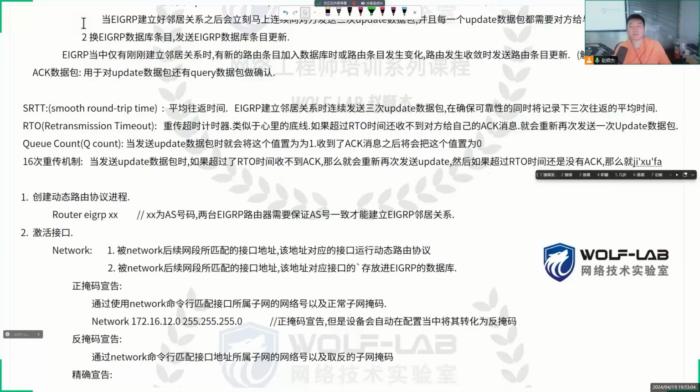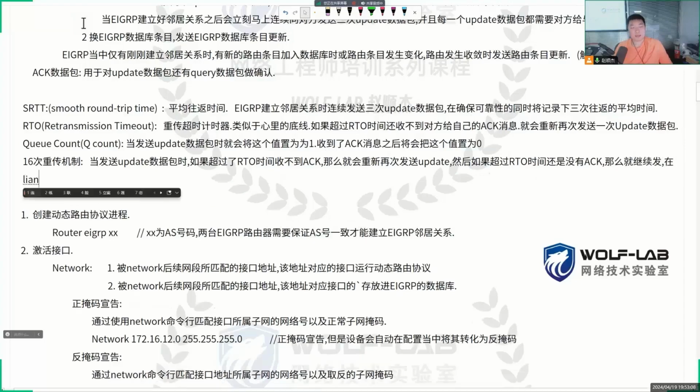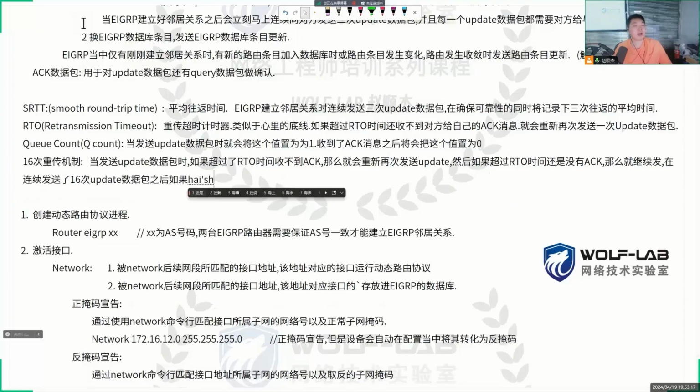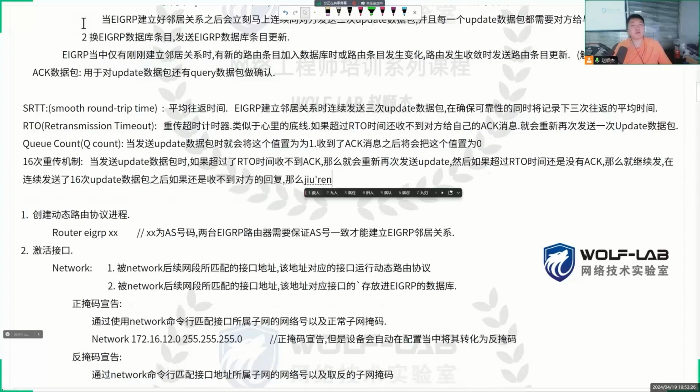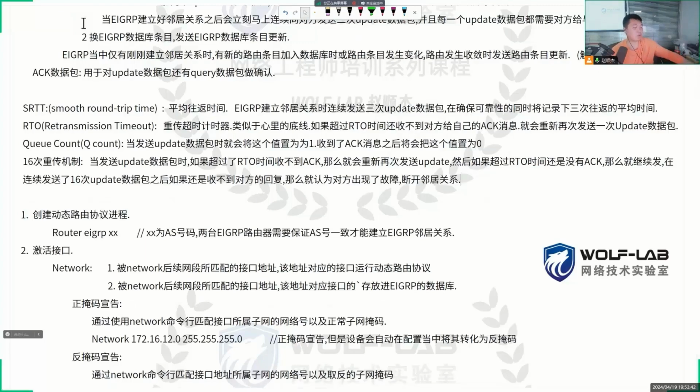if after sending 16 times there's still no reply, then it's assumed that the other party has a fault. And then what do we do? Break off the neighbor relationship. Students, if we send 16 times and still don't receive a reply, I think the other party is gone. I break off the neighbor relationship, or what you might call resetting the neighbor relationship. Either breaking off or resetting, however you understand it.